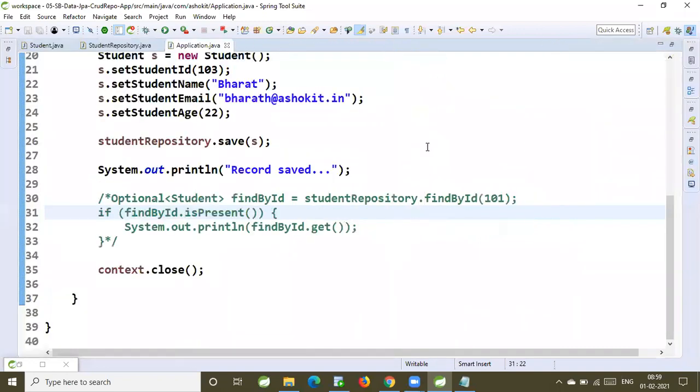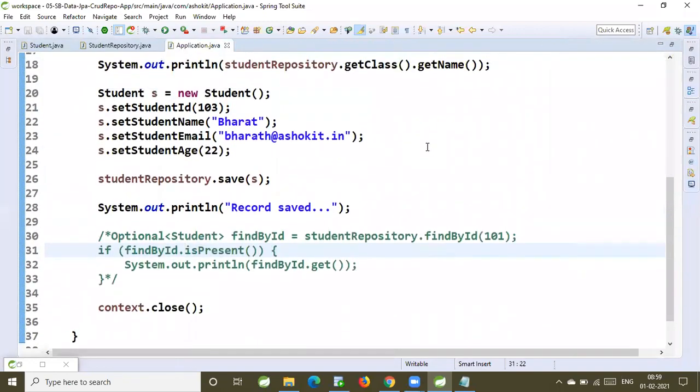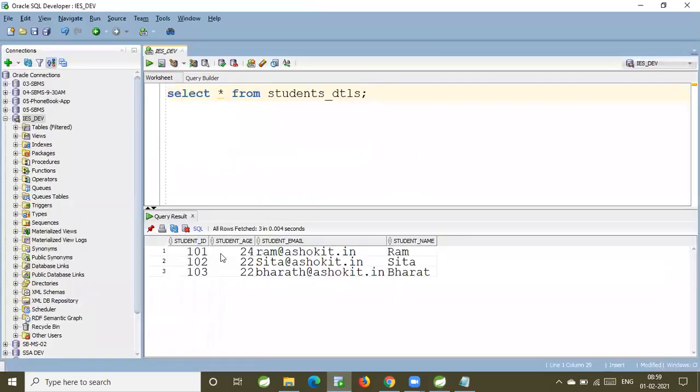Update the email ID of the student whose ID is 102. See here, ID 102 belongs to Sita, Sita@ashokit.in. Now I want to update the email ID.